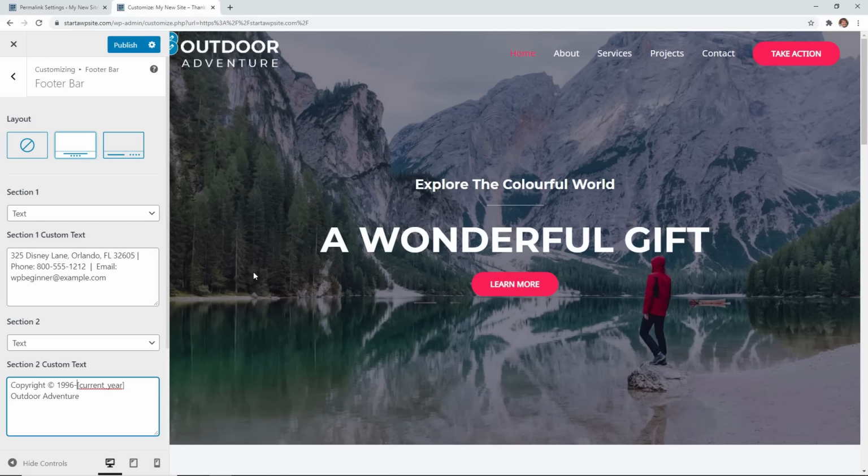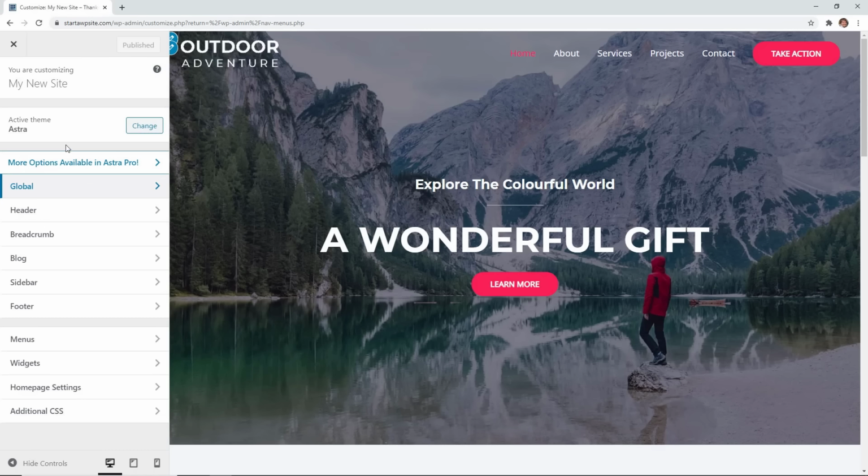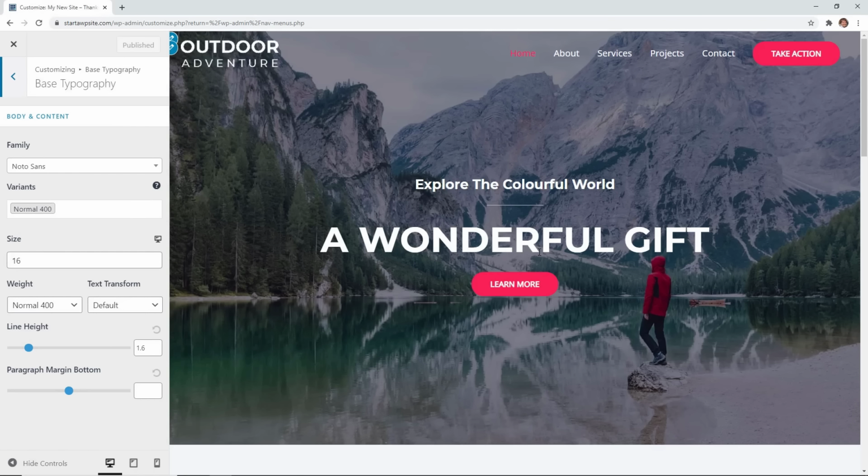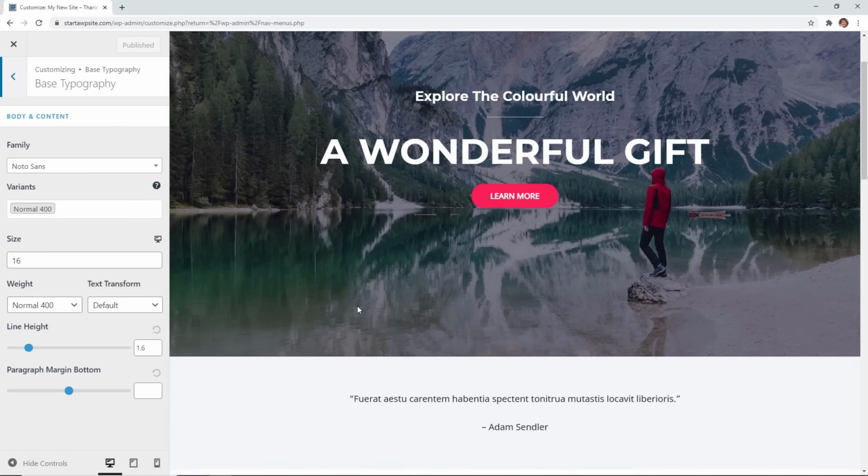None of the changes that I've made so far or edited so far have actually gone public on my site until I hit publish. And that's what we're going to do now. We're going to publish this, and now that's live on the site. Going back to the main part of the customization, if we go to global, this is where you can change your typography. So all of the fonts that you're seeing, you can make these changes here.